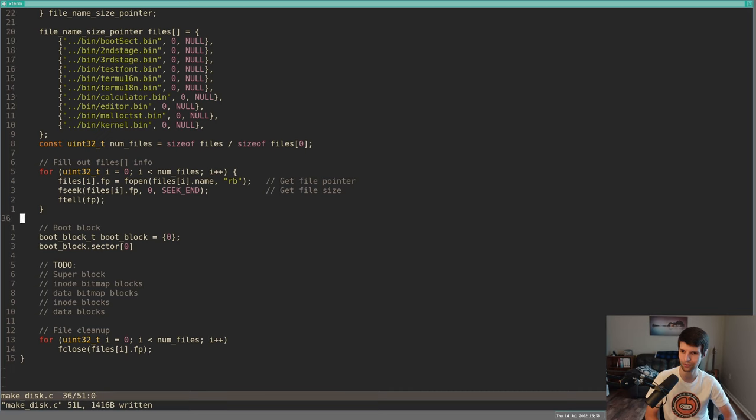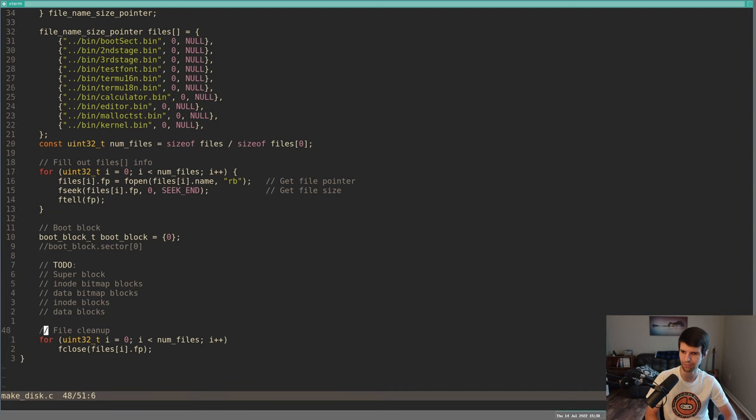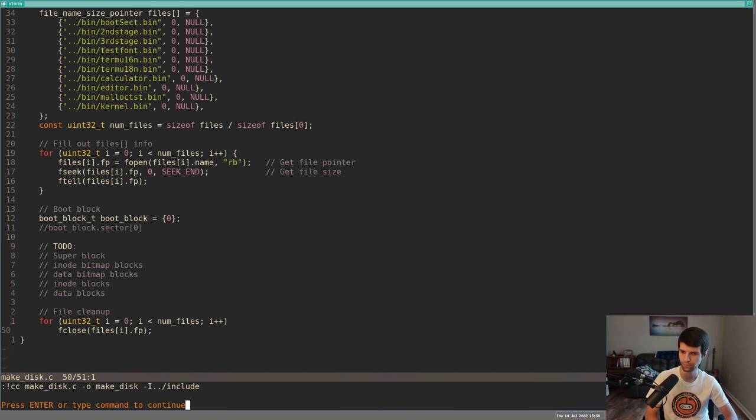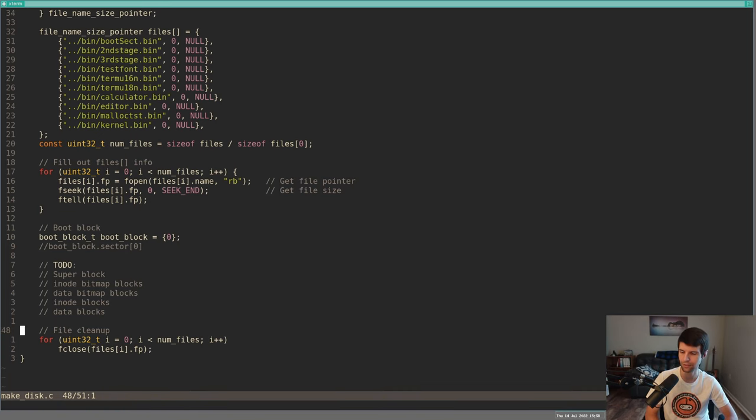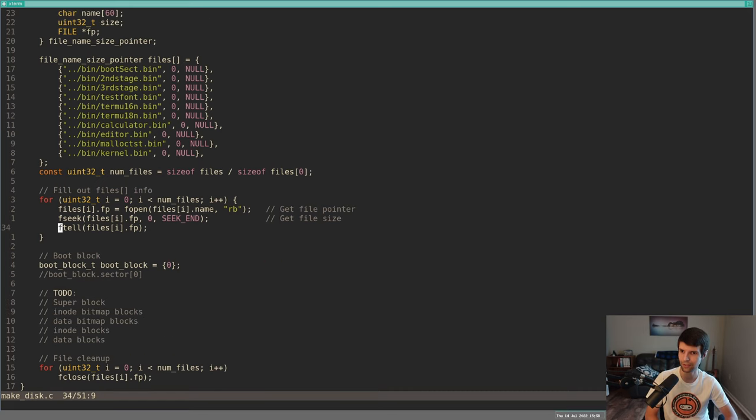So assuming we got the size and everything for the files all right, what I could do is try to compile this. Just want one set and see what happens. So do make disk.c, make disk. It will need the include. That should be all we need. It is not fp, it is files i.fp, that's true. Okay, well that made it all right, that's good. That means the definitions in fs.h were correct, because that's included, so that is good, just making sure.